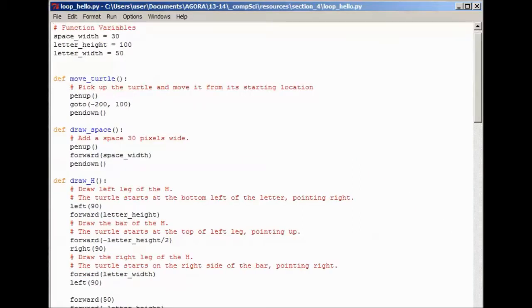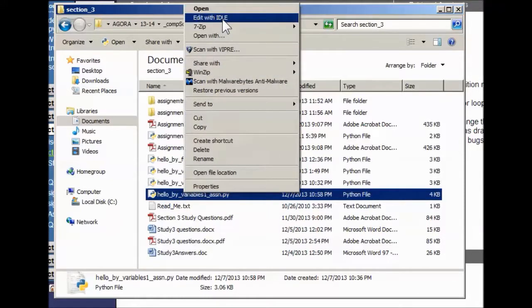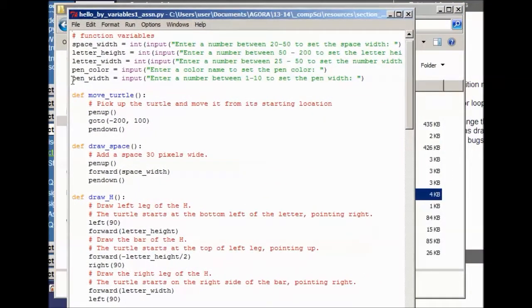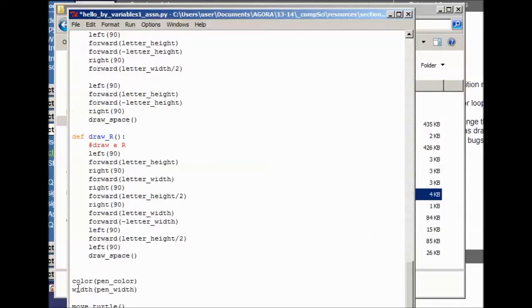Okay, what we're also going to do for assignment 2 is open up the Hello World assignment for the last thing. You come to the Hello by Variables assignment, and you right-click and edit with IDLE. Then you do the same thing as you've done before. You go in front of pen width and comment that out. Then you go down your code to where we see pen width again, and we comment out that code.